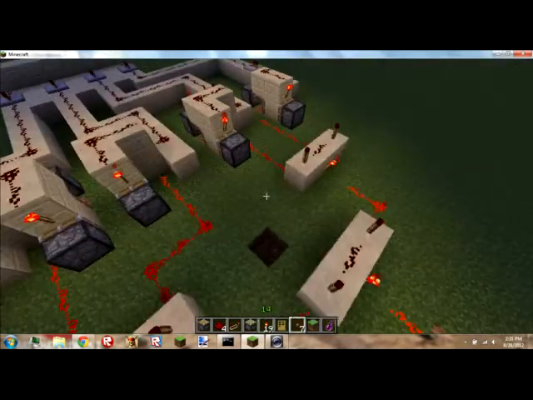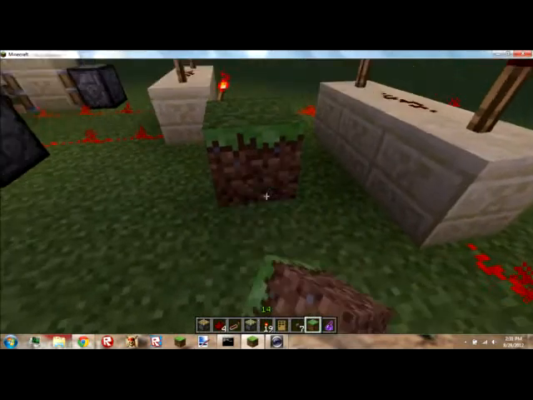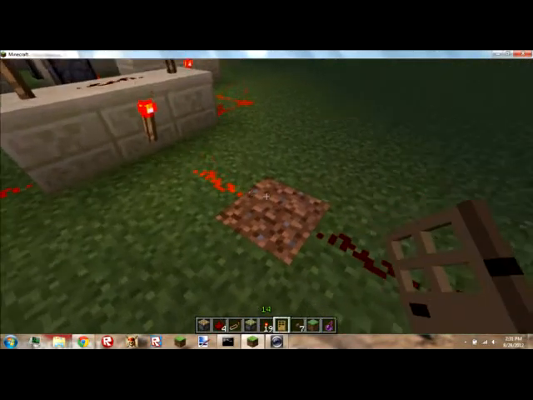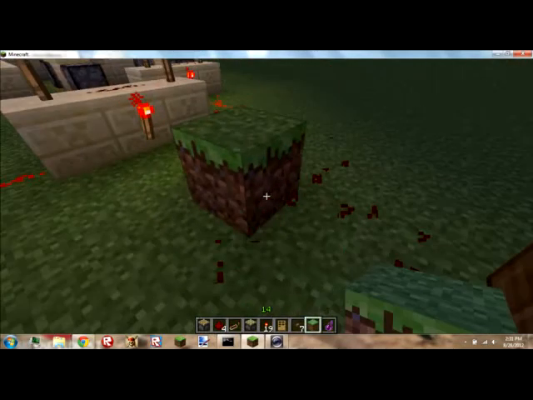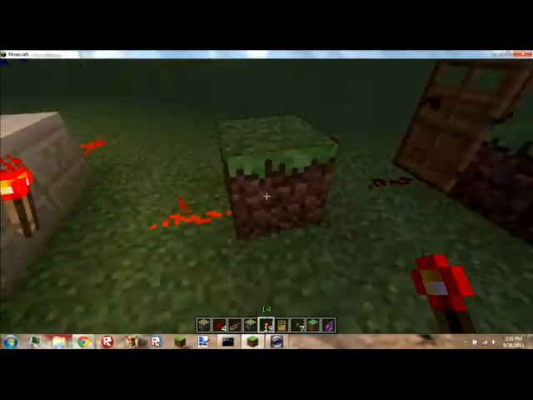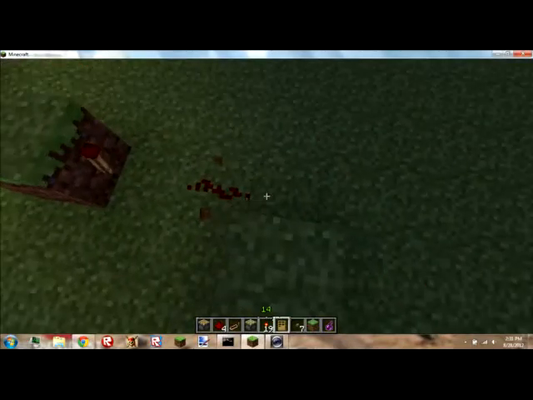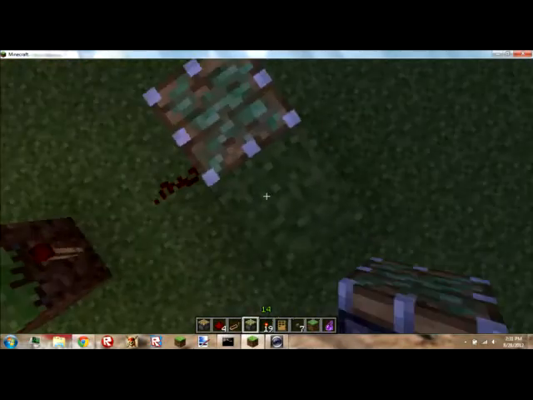So to make an inverter, so you've got this down, all you have to do is break that, put down any kind of block you want, break that other block, put a torch on it, inverter. That's all it does, invert stuff. That's what it does for a living.